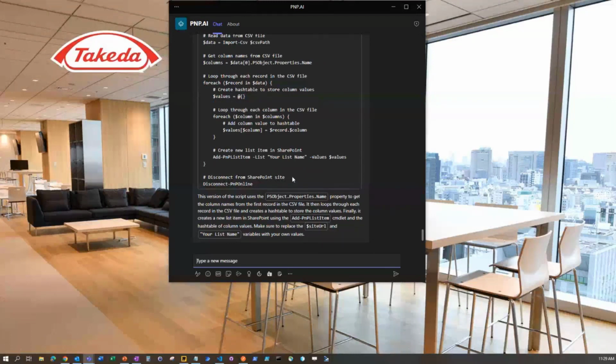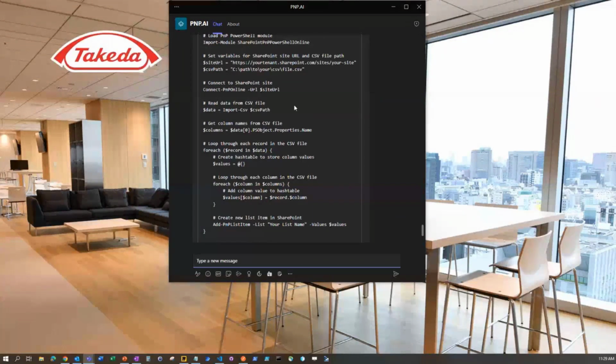Okay, so now it's actually come back to me, and it's grabbing those columns from the CSV, and then it's now looping through that, and it's going to do that. And then I want to wrap it up and say, wrap it up by making this a commandlet, please.